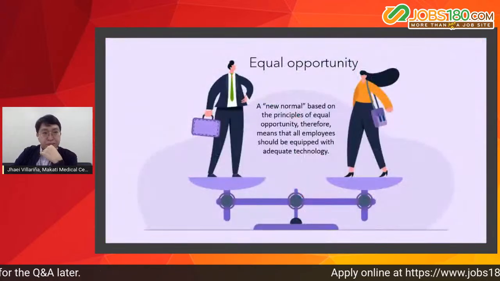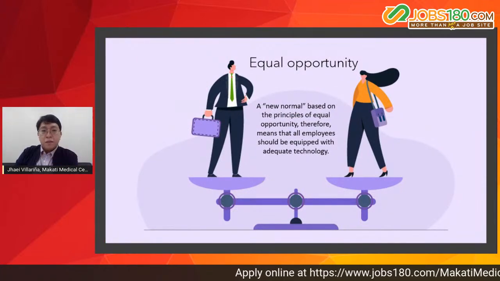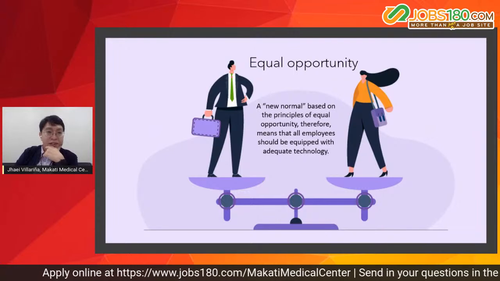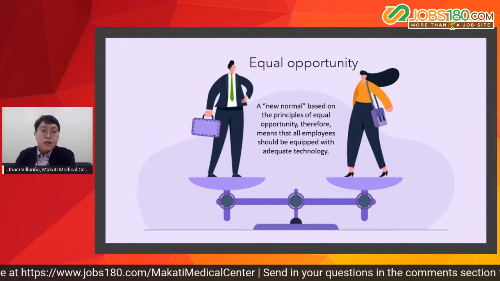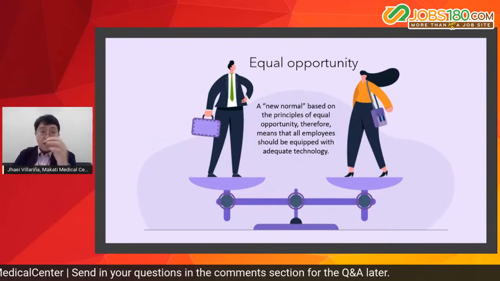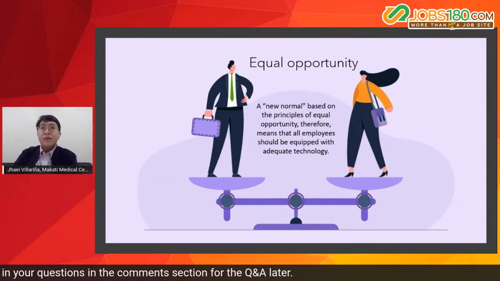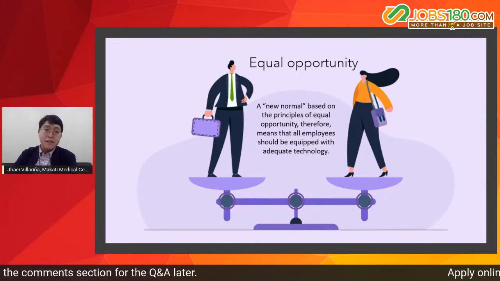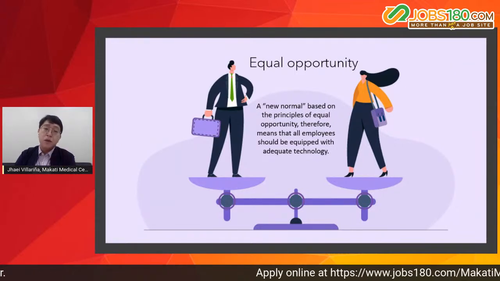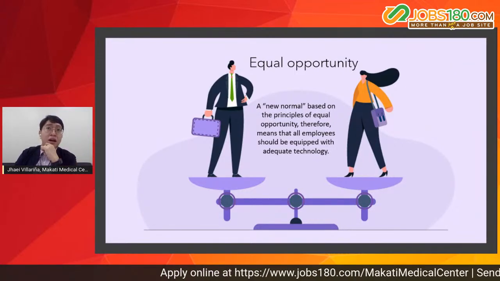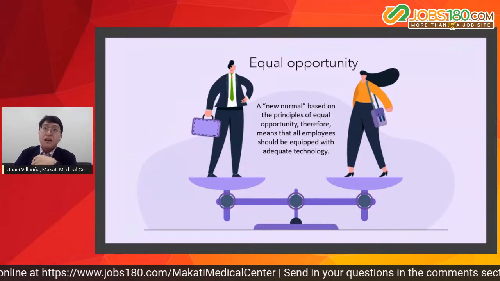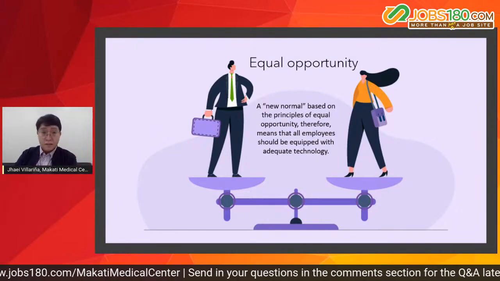So that's it. Equal opportunity. A new normal based on the principle of equal opportunity therefore means that the employees should be equipped with adequate technology. When our businesses implemented work from home, since employees were mostly reporting in the office, for them to adjust, the businesses should adjust as well.